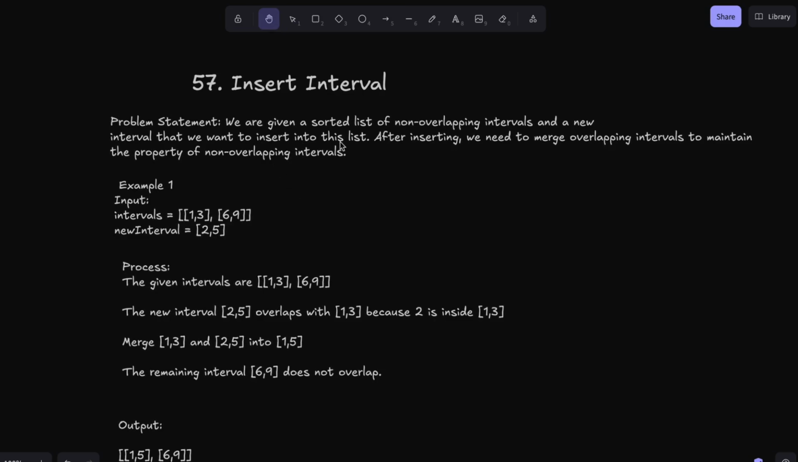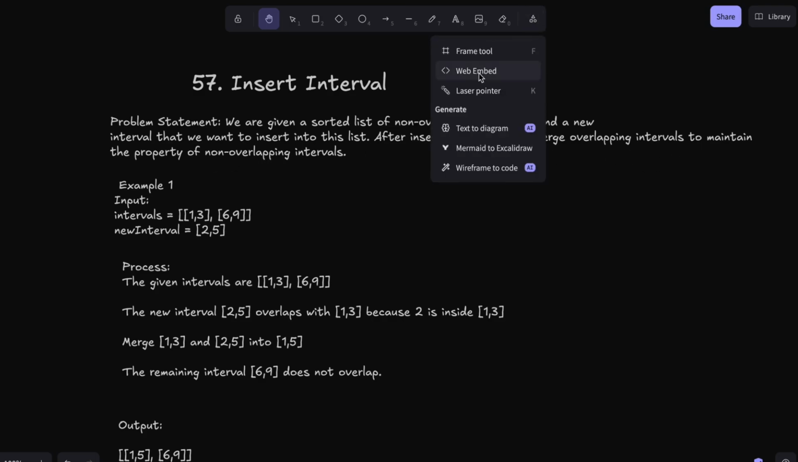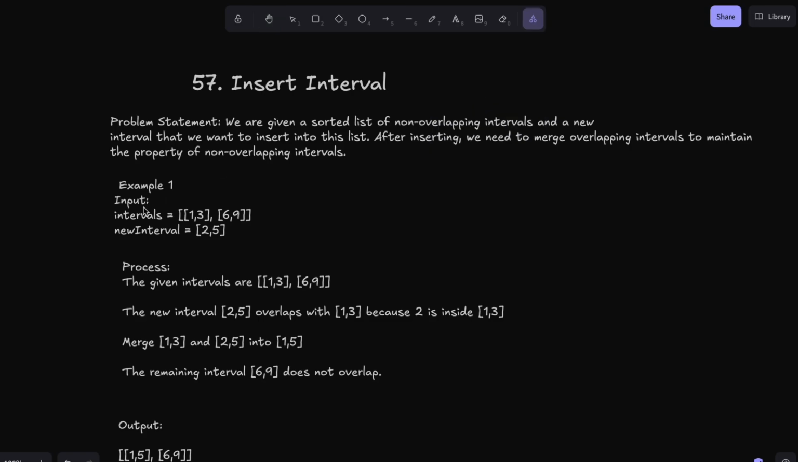We have been given a sorted list of non-overlapping intervals and a new interval that we want to insert into this list. After inserting it, we need to merge overlapping intervals to maintain the property of non-overlapping intervals. Let us see through the example how the question goes.